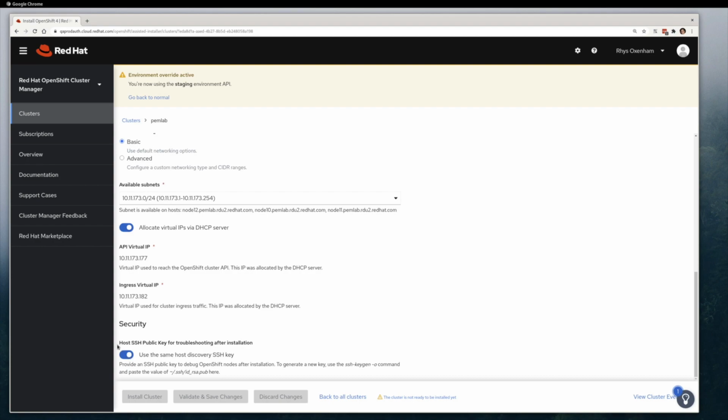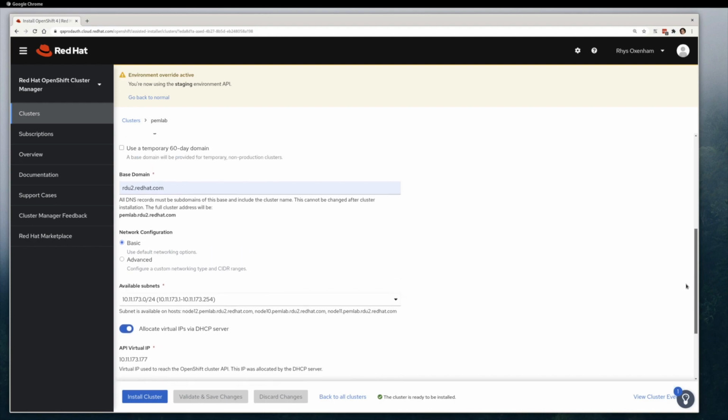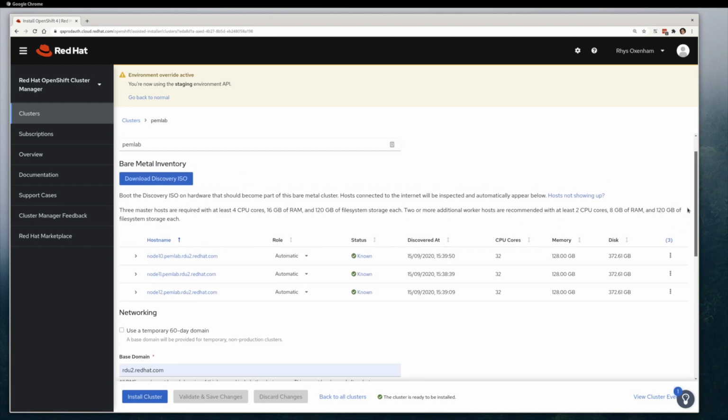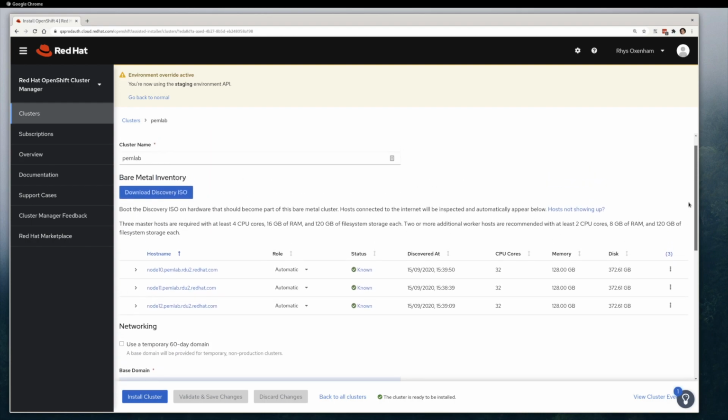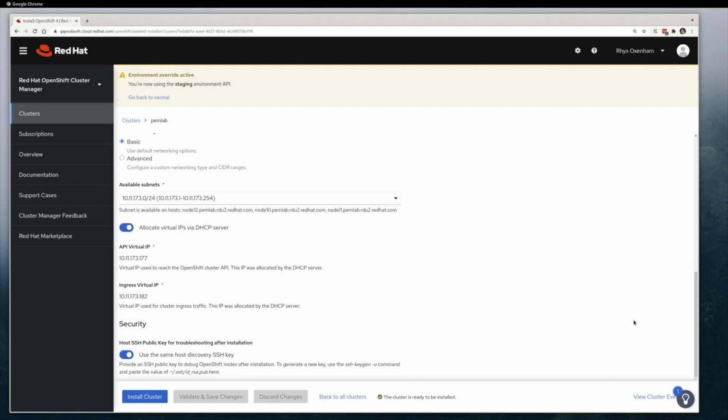Finally, it'll ask whether I want to change my SSH key from the one it previously used for discovery, which I do not. Now I'm ready to install a cluster, as confirmed by the now blue Install Cluster button at the bottom. You'll also briefly see that the node status has changed to Known if I scroll up a little. Let's go ahead and kick off the installation.